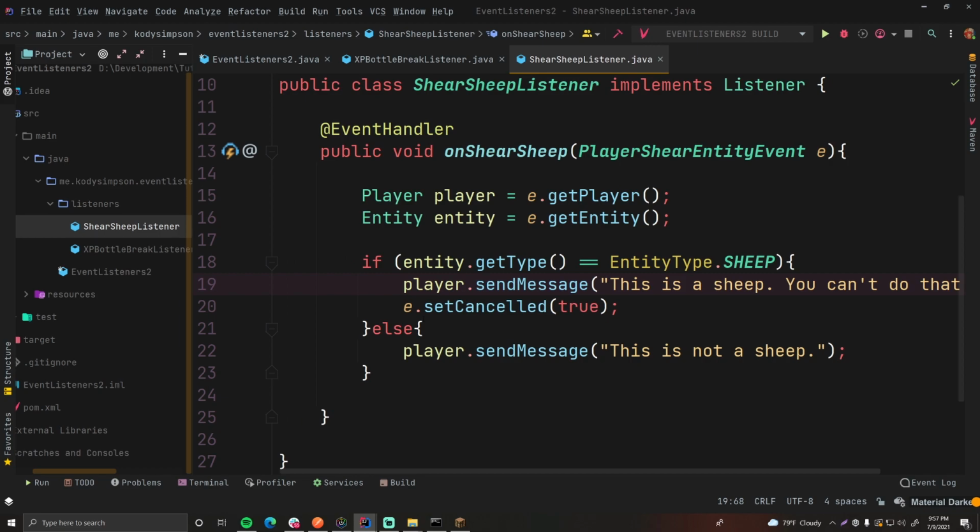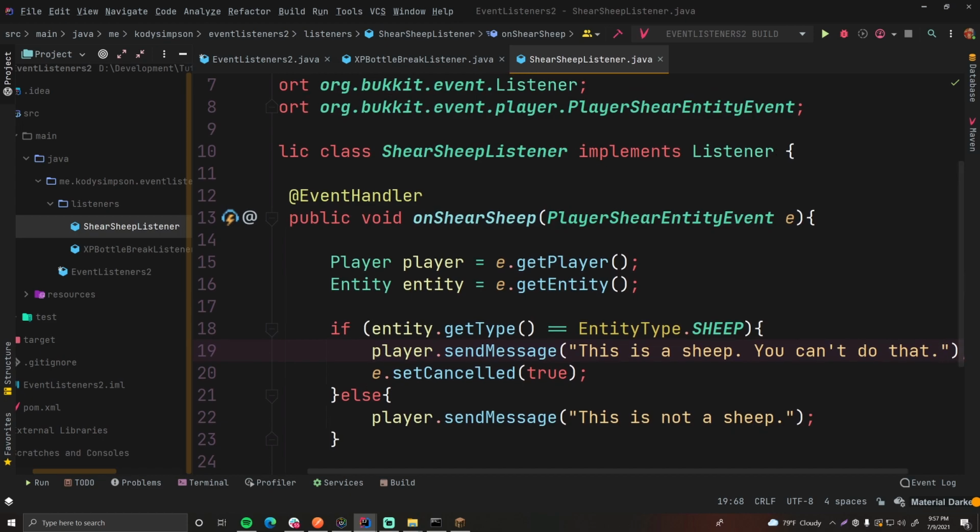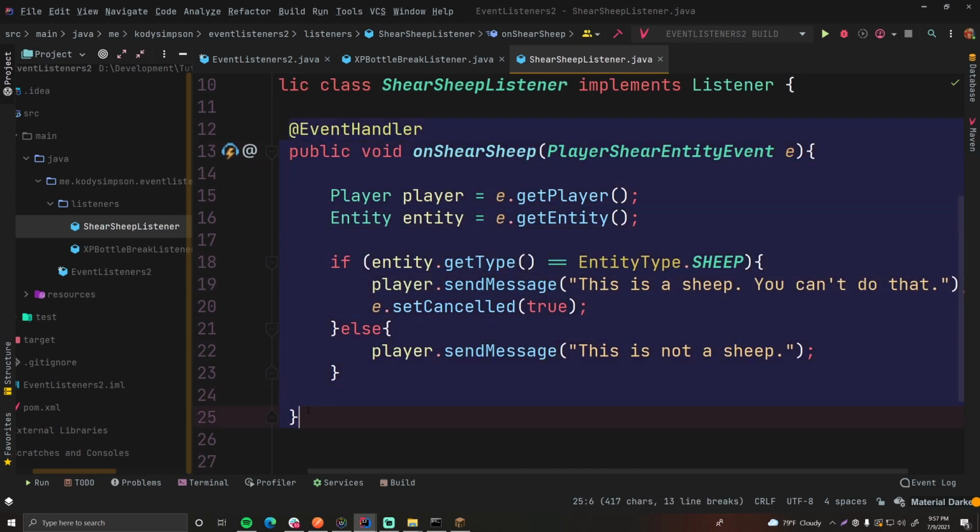All right, cool. So this is pretty simple. I hope you understand this. But just as a recap here, we're creating our event listener class, which implements Listener. Of course, we have the event handler method, and we're doing a PlayerShearEntityEvent. First, we're getting the player that is actually shearing the entity, so player is equal to e.getPlayer, and then we're getting the entity that is being sheared. In this case, hopefully it'll be a sheep, but it can be any entity if it's shearable.